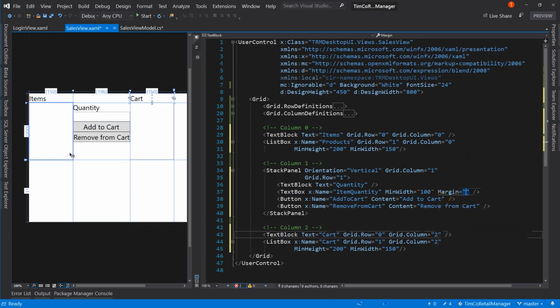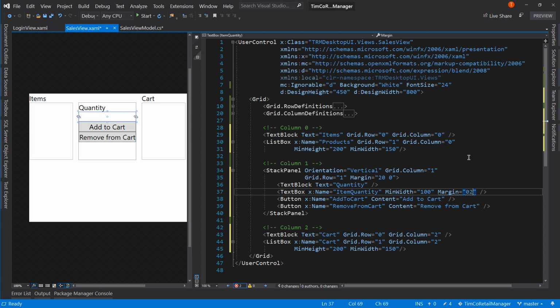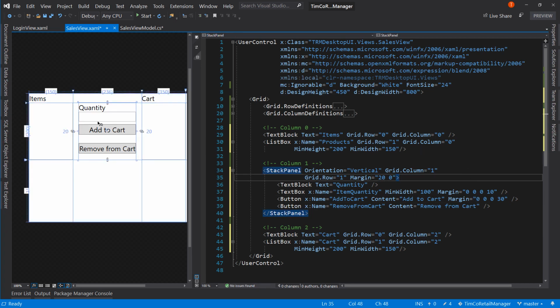So margin, I'm going to say just the bottom. So left, top, right, bottom. That gives a little bit of space. That's good. And then after the add to cart, let's do the same thing. Only this time, I'm going to give quite a bit of space. Let's say 30, just to have some visible separation, so that add to cart goes with this, and remove from cart is separate.